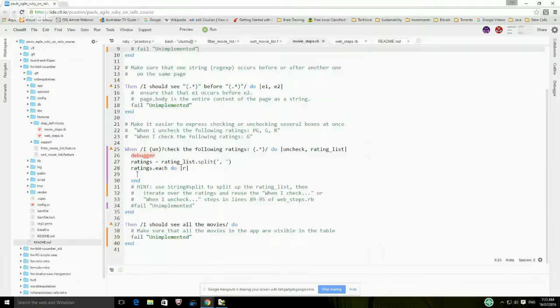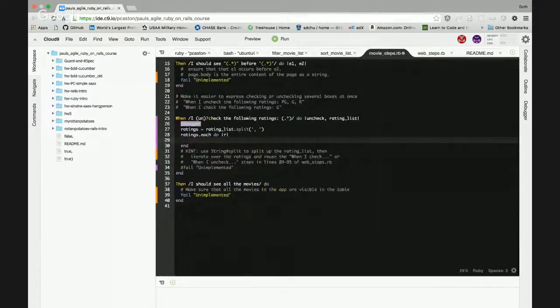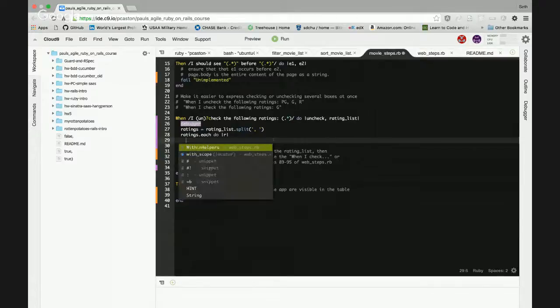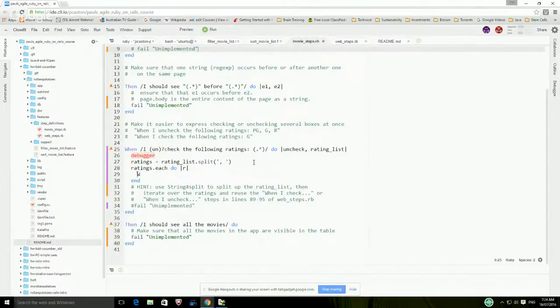So you can see in the regular expression that un can be 0 or none, or 1 or none. So I check will match and I uncheck will match, and it captures the un. Okay, so it passes the un as the parameter. So that uncheck either contains un or nothing or nil. Yeah, so do I put something? What do I put?